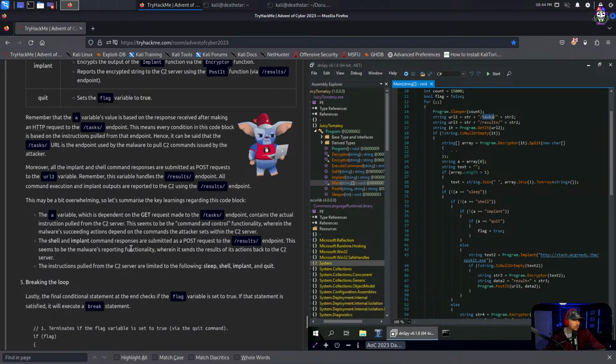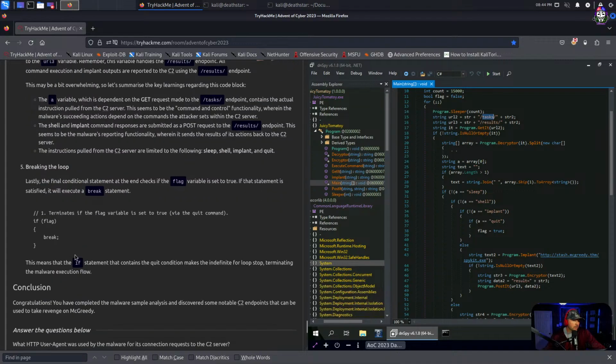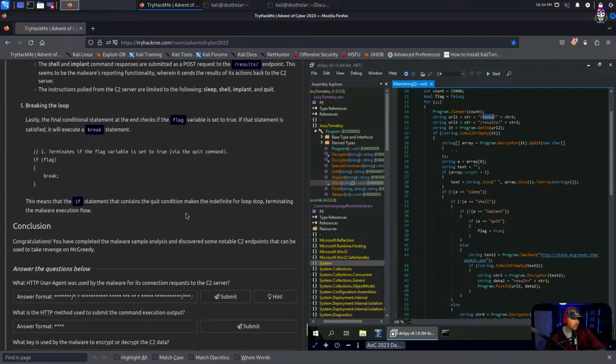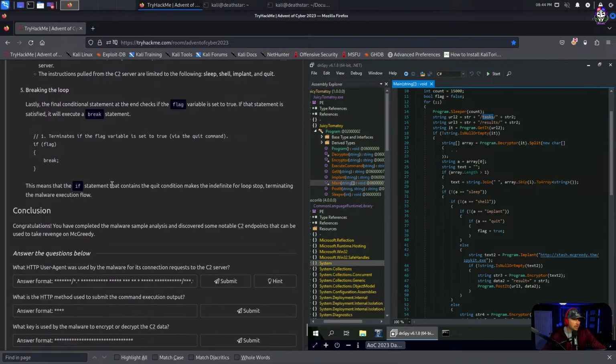This may be a little overwhelming. All that. Breaking the loop. Lastly, the final condition statement at the end checks if the flag variable is set to true. If that statement is satisfied, it will execute a break, so basically it stops and terminates.